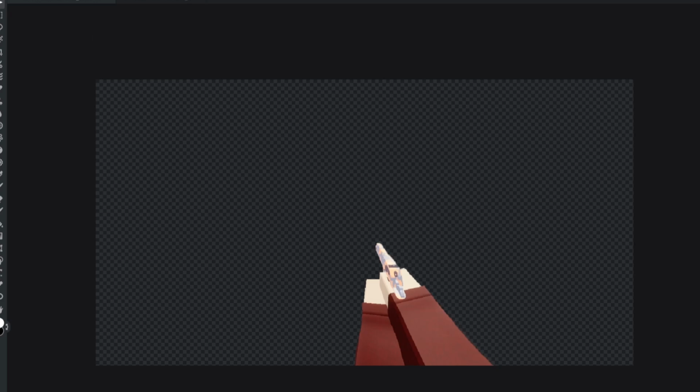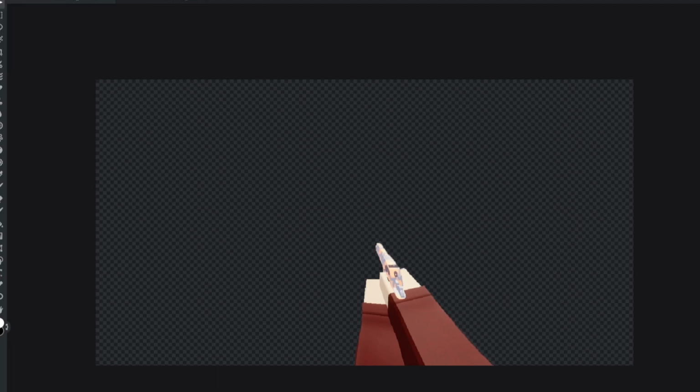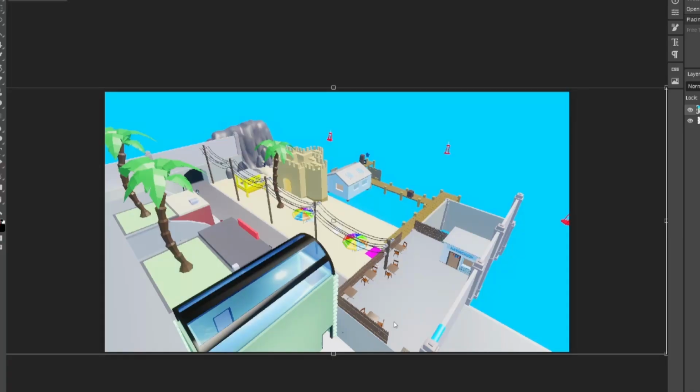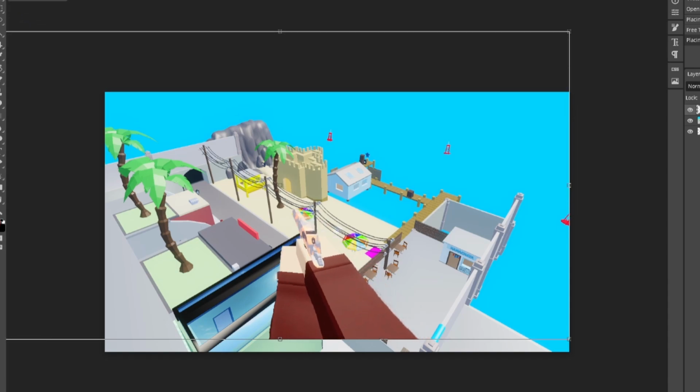I finished it. Now what you want to do is go to File, go to Export, and quick export page as PNG. So export PNG, and we'll export. Just put some gibberish. Documents and file saved. Now what you want to do is go back to Photopea and take the image, go to your downloads or wherever you put it, and put in the image. There we go, that is the gun, and it's actually looking pretty good, not gonna lie.